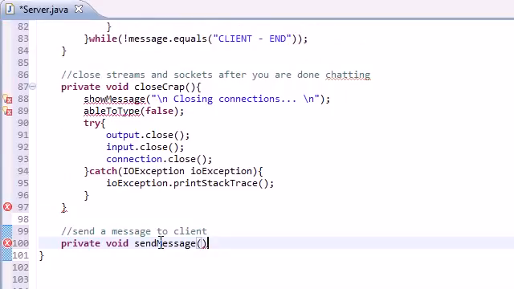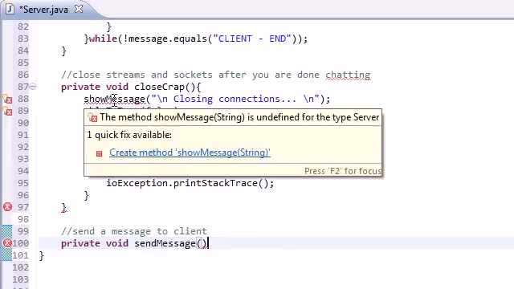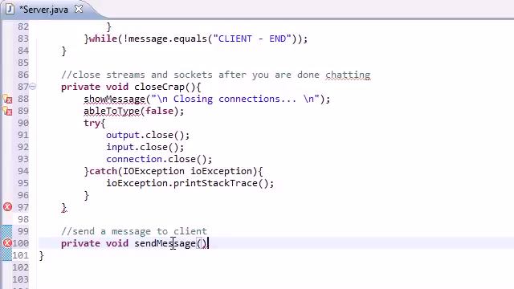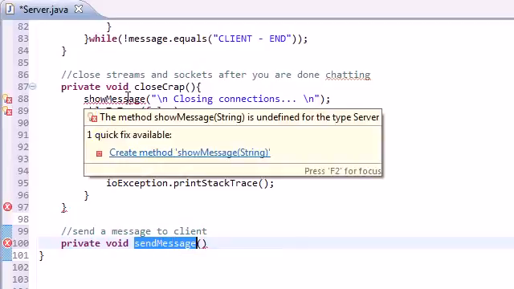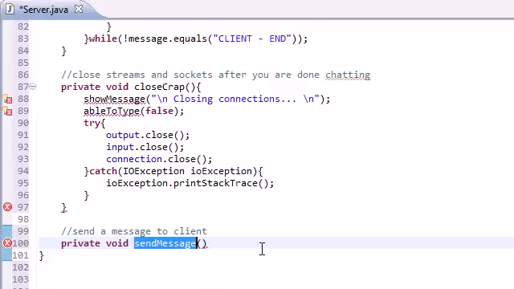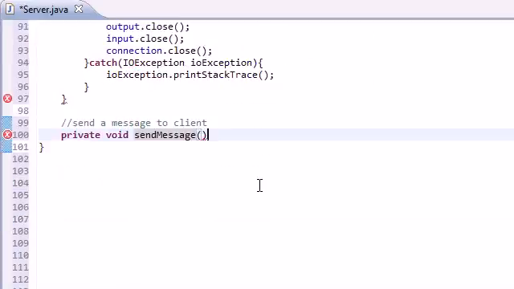Now, just to clear things up, send message is different from show message. Saying send message and show message are very complicated. Send message sends a message to the client, and what show message does is it displays both of your messages on the main chat area, so you can see the history of your conversation. So again, we're coding the method send message right now, and what this does is send a message to someone else.